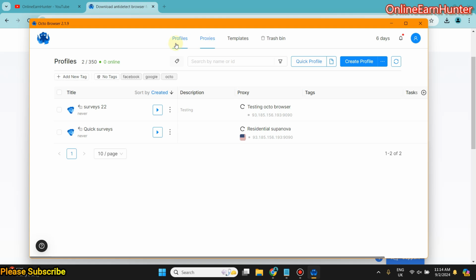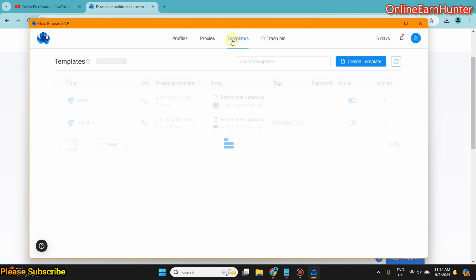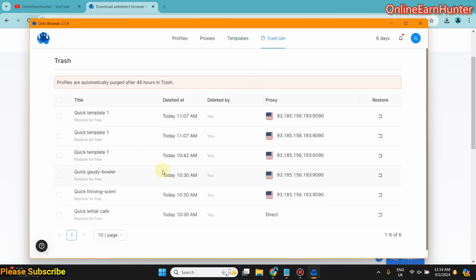So I've shown you how to add proxies, and how to save your proxies to the proxy manager. You see the proxies that you saved to the proxy manager are going to appear here. So when you're creating a profile, you'll be able to select the one you want, because you know which IP is where. Templates, I showed you the importance of templates. Trash bin, all the profiles you have deleted appear here.